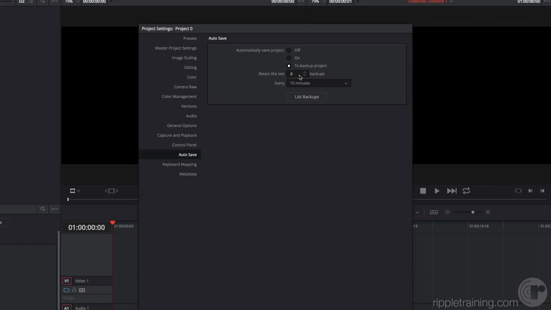If you're auto-saving to backup projects and you want to see your list, you can click List Backups and it'll give you a list of every single project that has been saved. And you can choose any of these projects, if there were any here, in order to reload them and go back to that particular state of the project. So it's a handy little system.